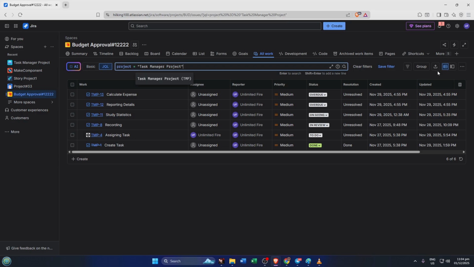Once you've run your JQL query, you should see a list of issues populate the screen. Take a moment here, scroll through and check the list. If you see anything that shouldn't be there or you're missing some issues, you might need to tweak your JQL search until it matches exactly what you want. This part can take a few tries, and that's completely normal.